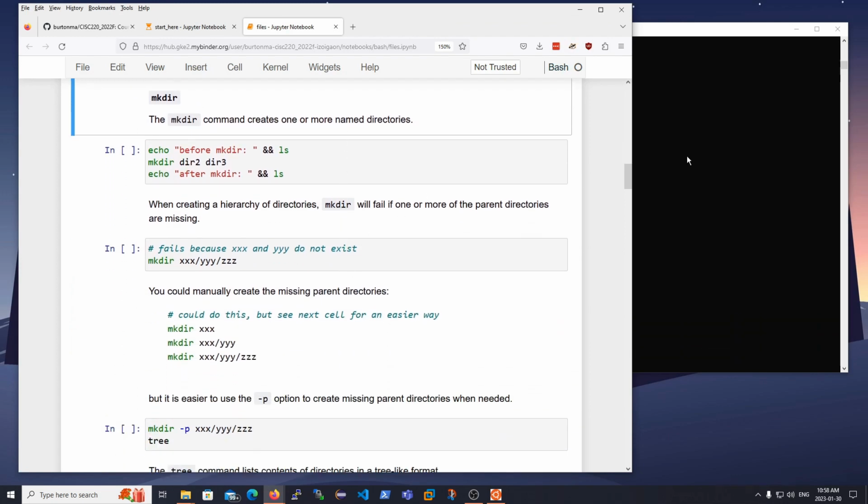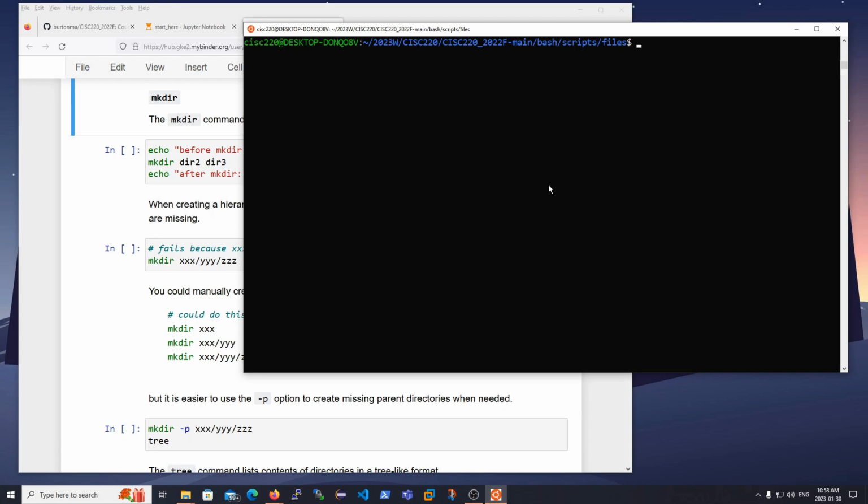If you want to create a directory, then the command to use is called mkdir, short for make dir. If we list the contents of the directory again, we see that there's a directory called dir1, but we don't have any other directories yet. But we can create those directories using the mkdir command.